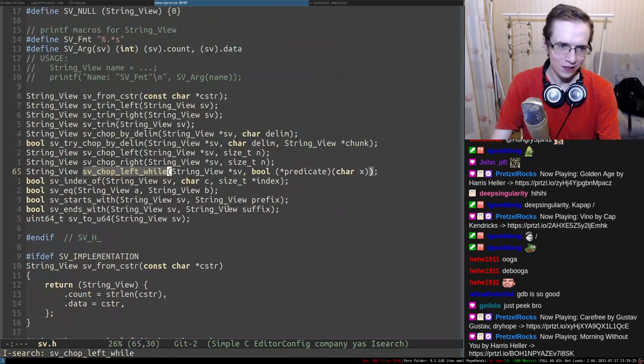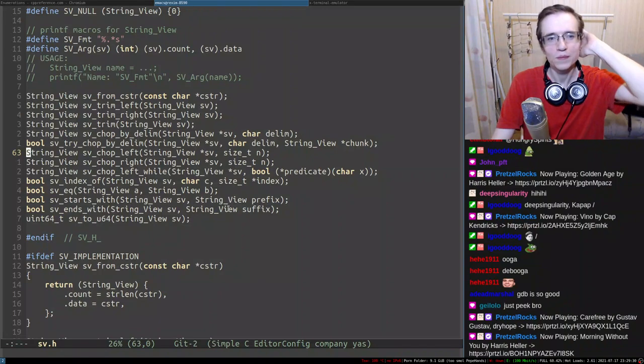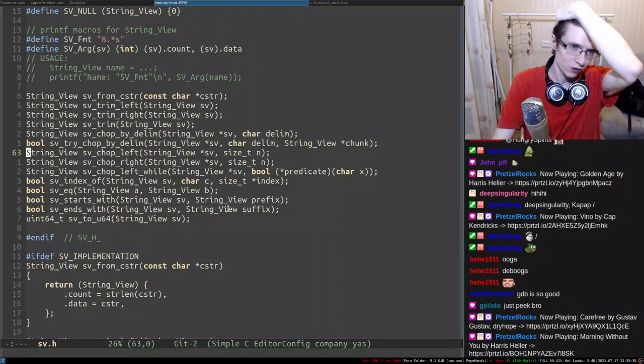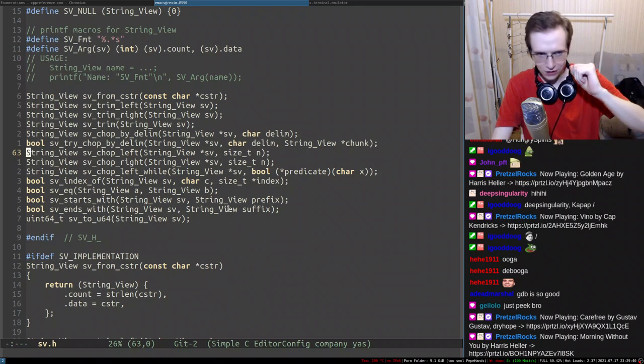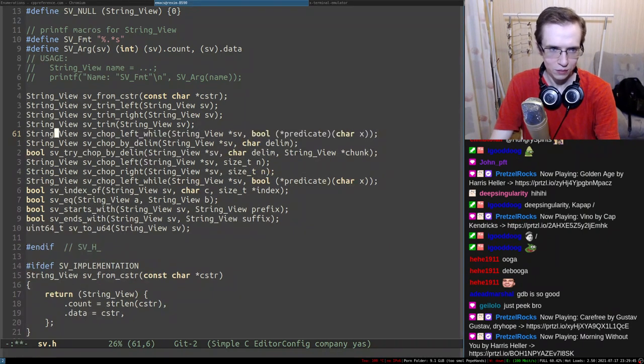Is there any idiom in here? So we have a trim. So we can have trim left, trim chop. So it's always like chop, but maybe we need to introduce something like take, right? So chop left while, but this one is going to be take left while, right?